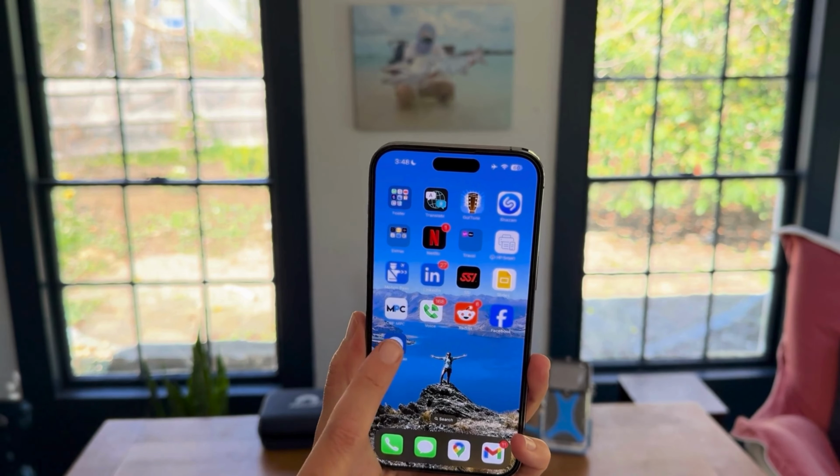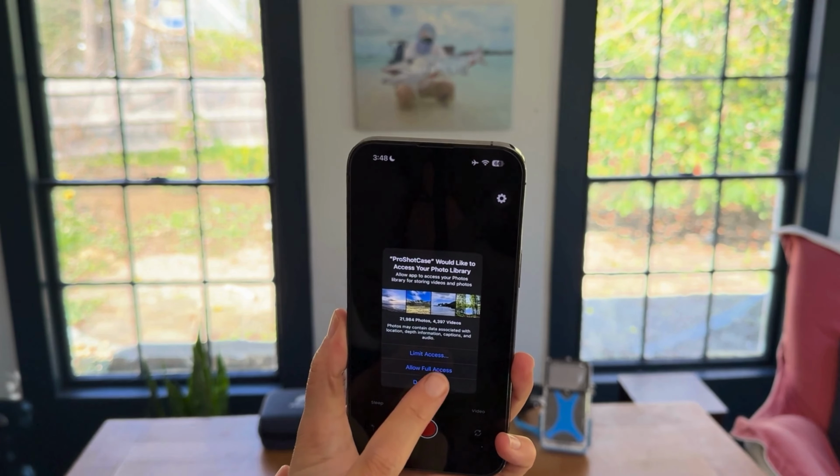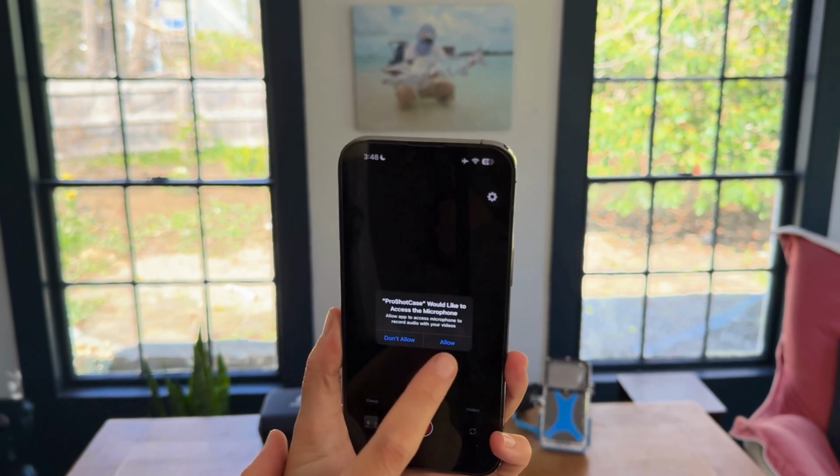Everyone, my name is Sophie, and today I'm going to do an in-depth demo of our ProShotCase app. While our app is simple to use, I strongly recommend getting familiar with it before your first time in the water. When you download our app and open it for the first time, it'll ask you for some permissions. You must allow all permissions in order for the app to function properly.